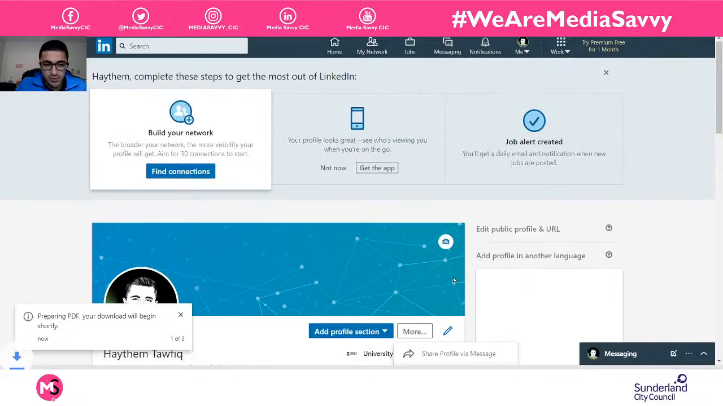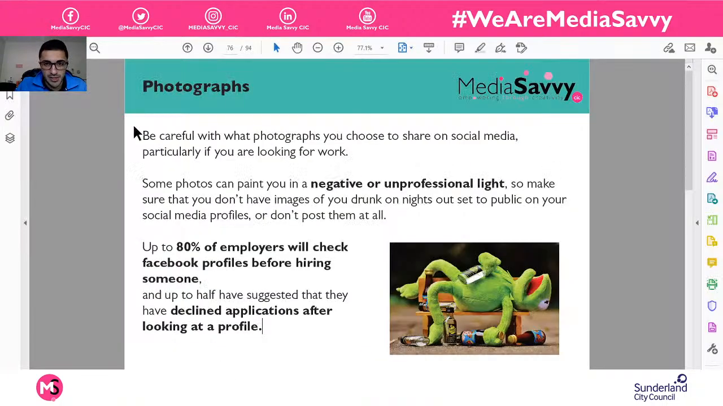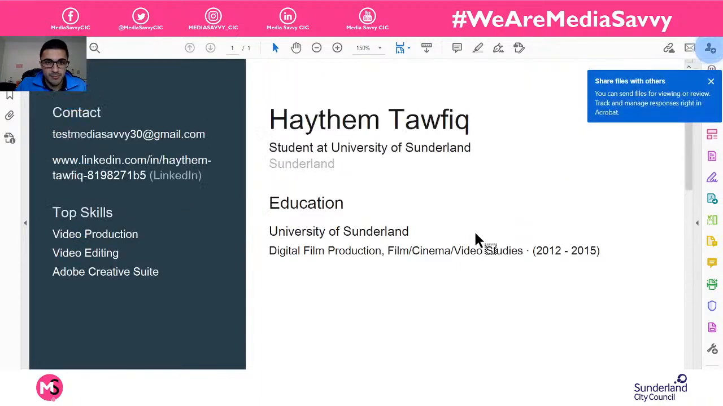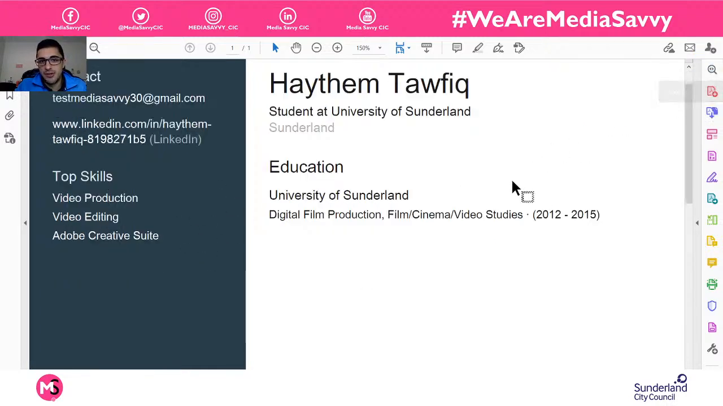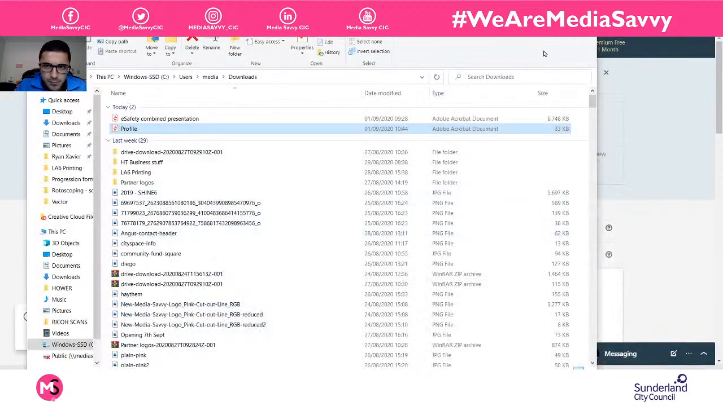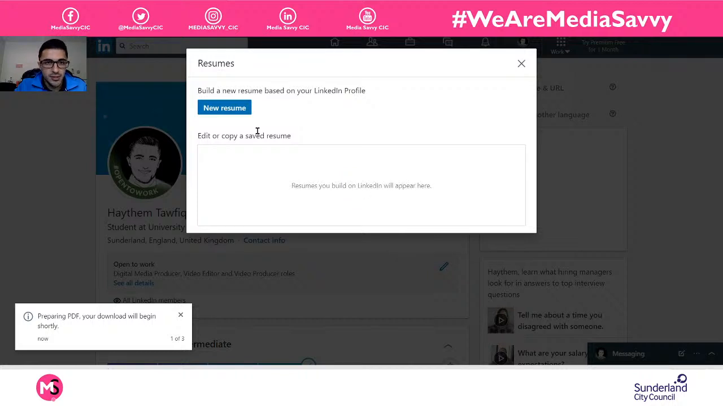Save the PDF. I haven't done this one before, so I just want to see what it looks like. I've downloaded my profile as a PDF. It makes like this little summary CV, like that. Which, to be honest, isn't the best, but it's better than nothing. And again, I think one of the other options is on the more bit, you can build a resume, which is obviously just a CV.